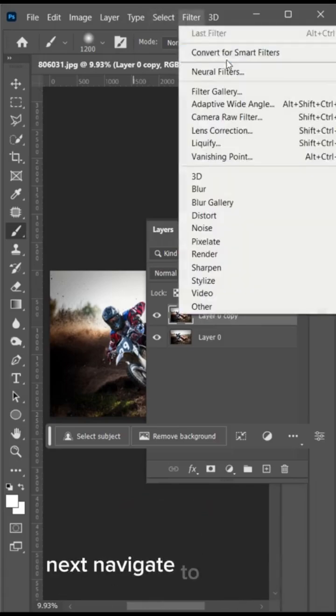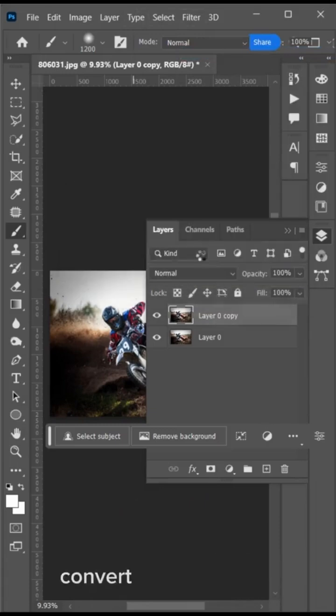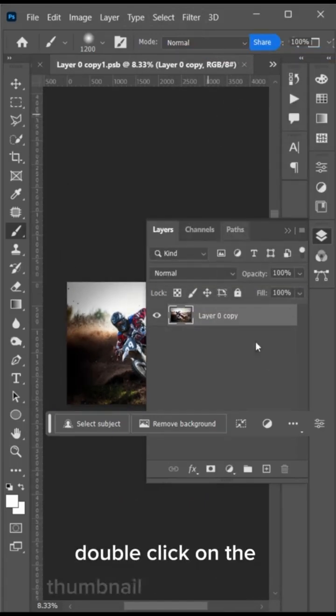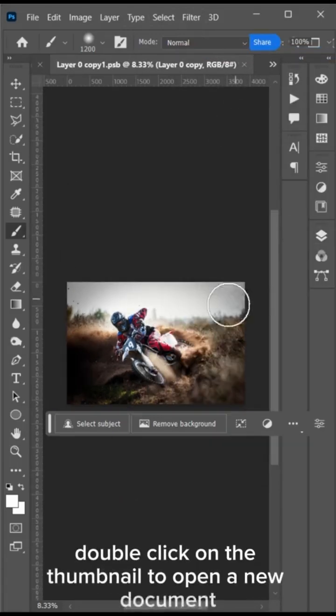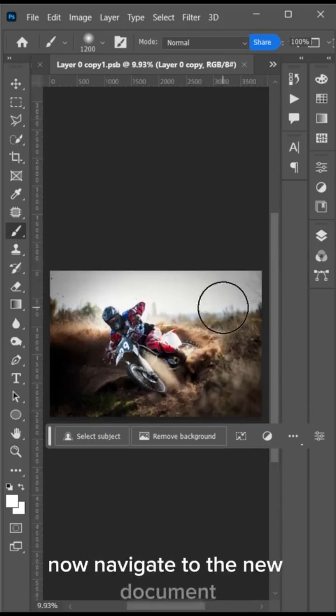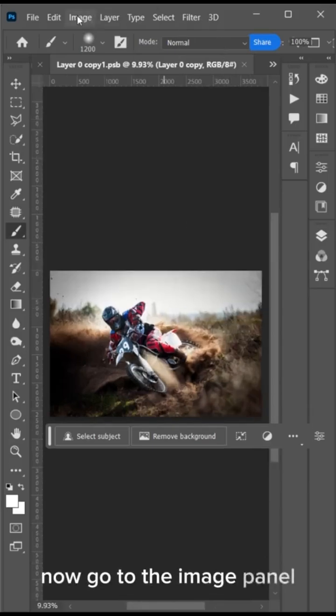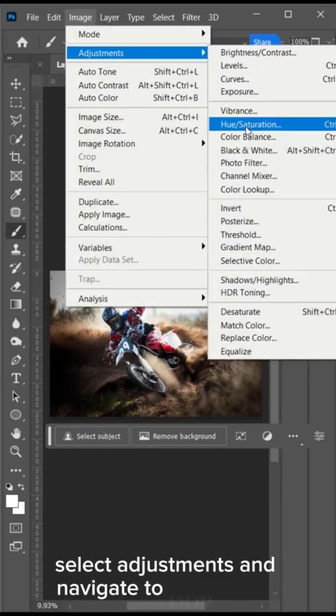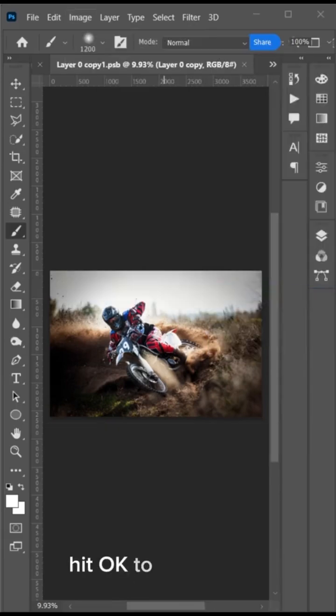Next, navigate to the filter panel and select Convert to Smart Layer. Double-click on the thumbnail to open a new document. Now, navigate to the new document. Now, go to the image panel, select adjustments, and navigate to HDR toning. Hit OK to the pop-up window.